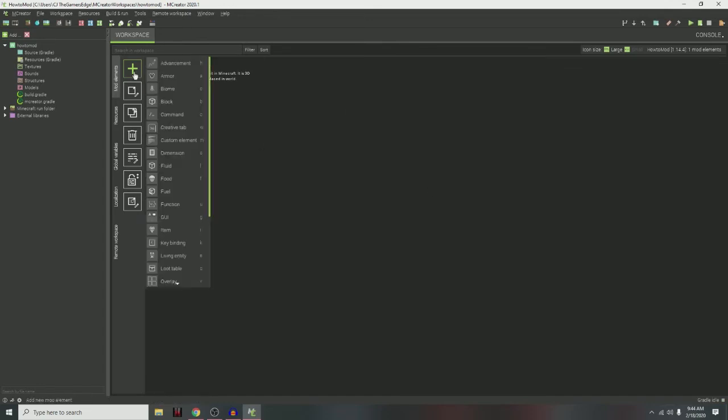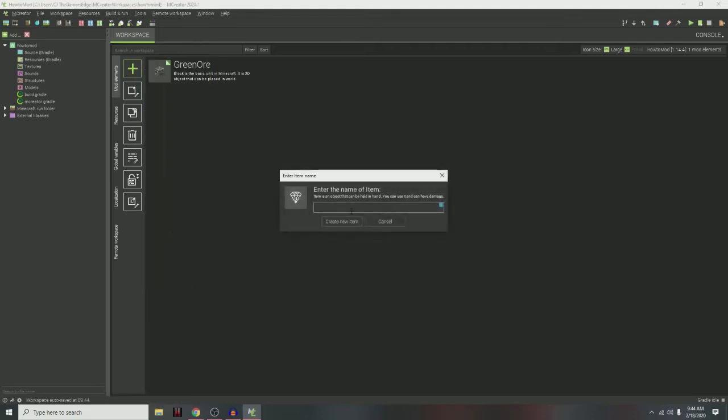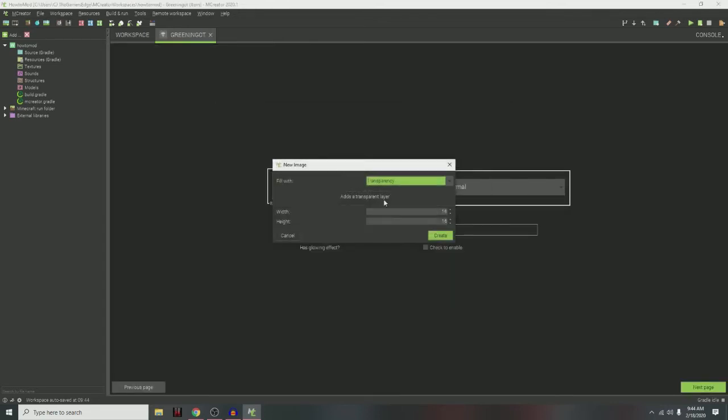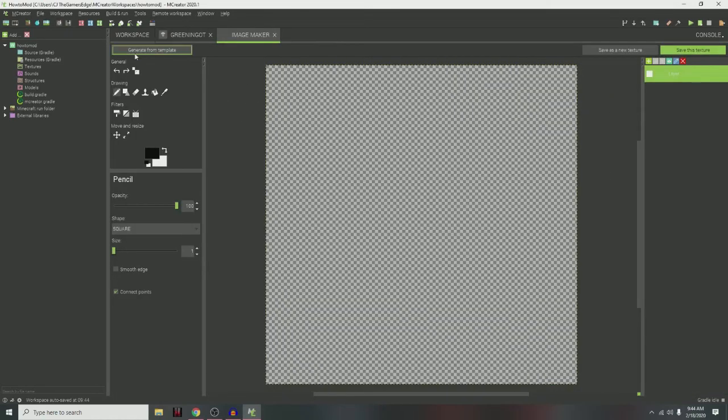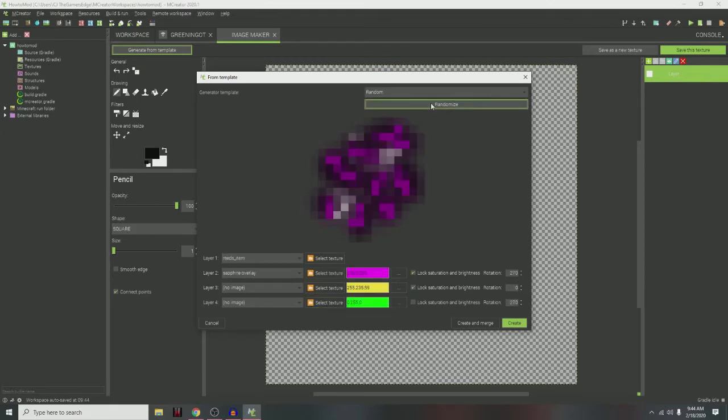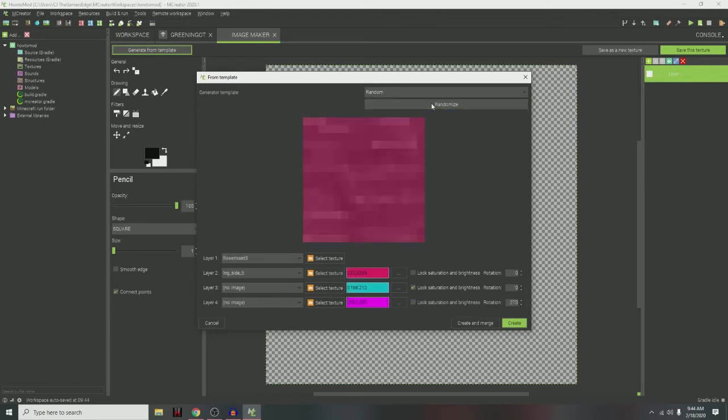So first things first, we need to create a new item. Click the plus button, come down to item, and then type in green ingot. So we're going to do a green ingot. Create new item, click on the texture, and then click create from new texture. Transparency, 16 and 16. Click create, generate from template, and then keep it on random this time. We're going to randomly generate until you see something you might like.